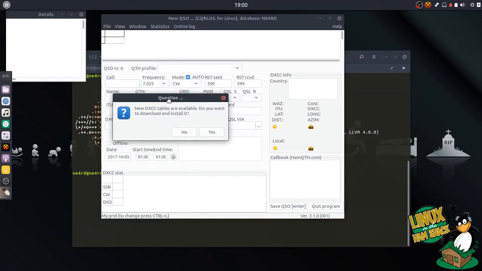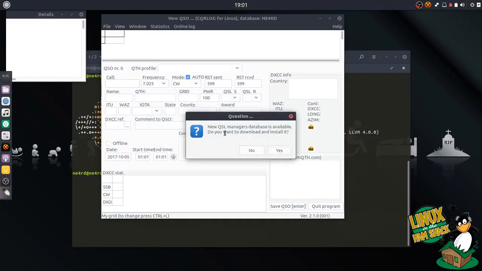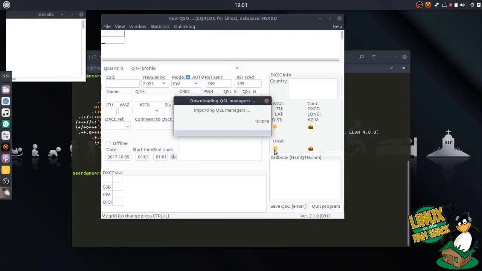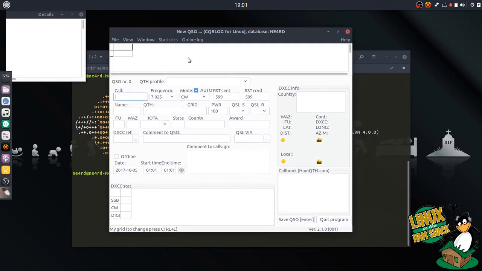When you run it for the first time, or maybe periodically, it's going to say, hey, I got some new DXCC tables and some other stuff. Do you want to download and install it? Just go ahead and hit yes, and this will download rather quickly to your database. Now it says, do you want some QSL managers? Sure, why not? All right, now that that's done, we can start configuring it.